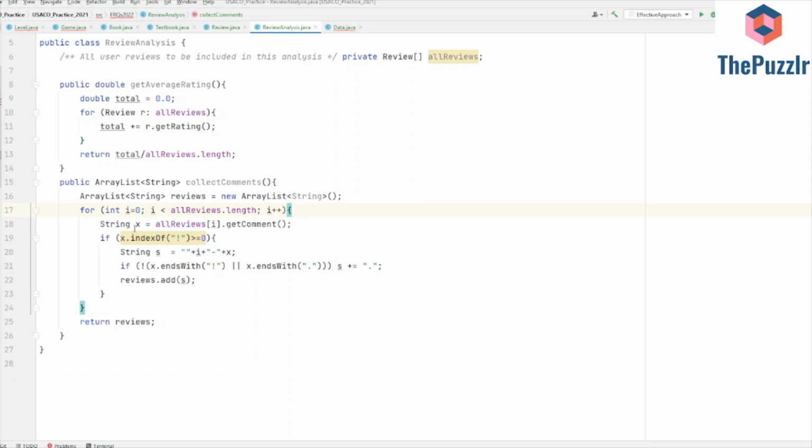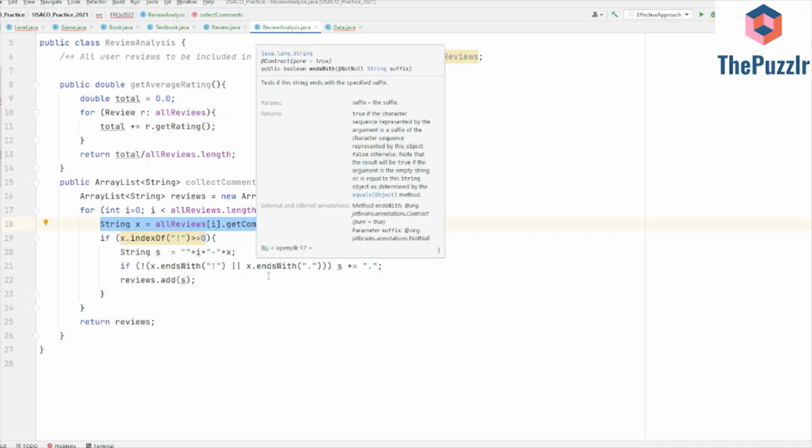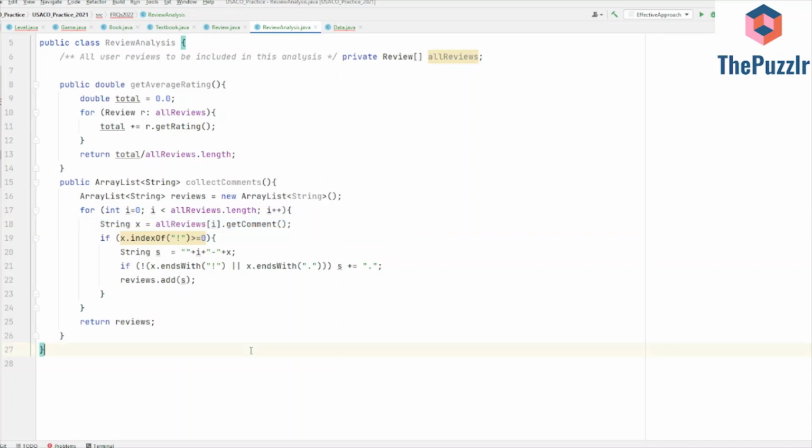Okay, so first we're going to get the string. We're going to save it in a string called x. For the current comment, right? So the current review, we're going to just get its comment and we'll save it in a string called x.